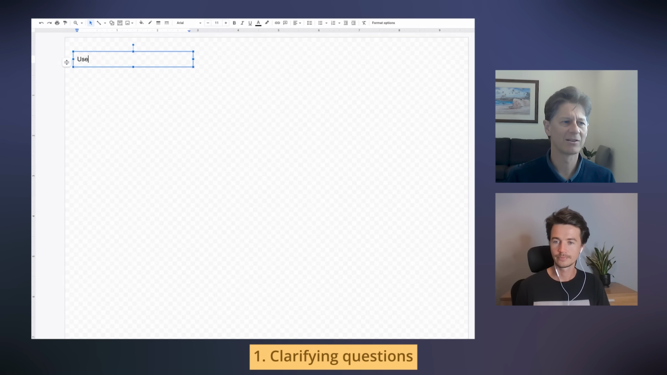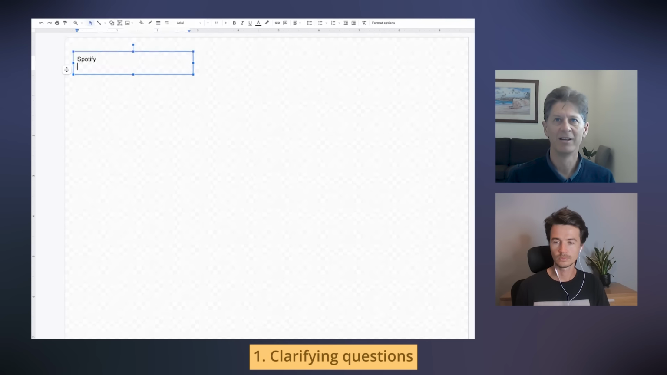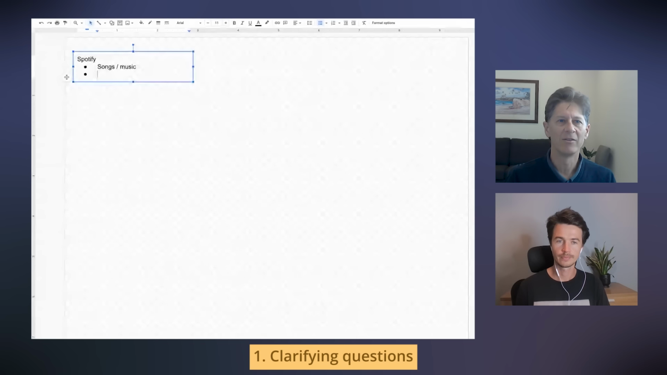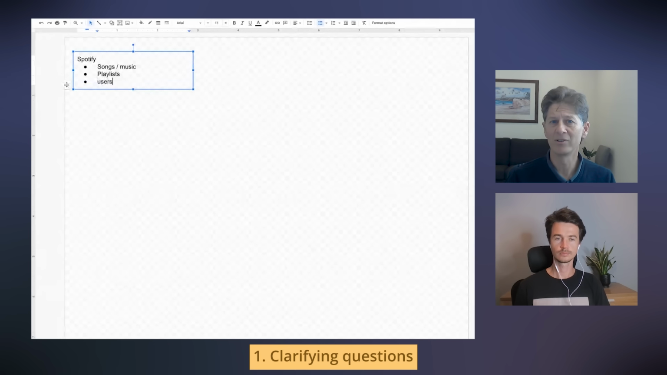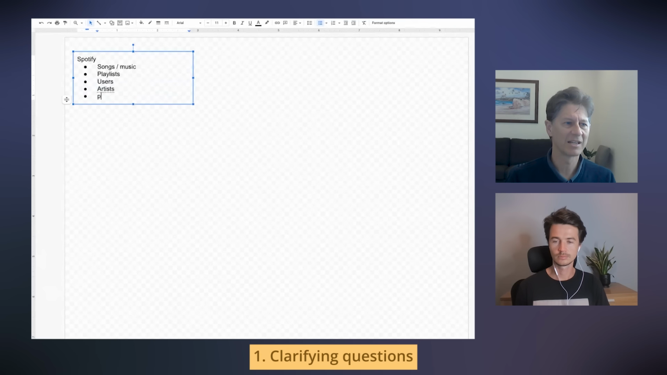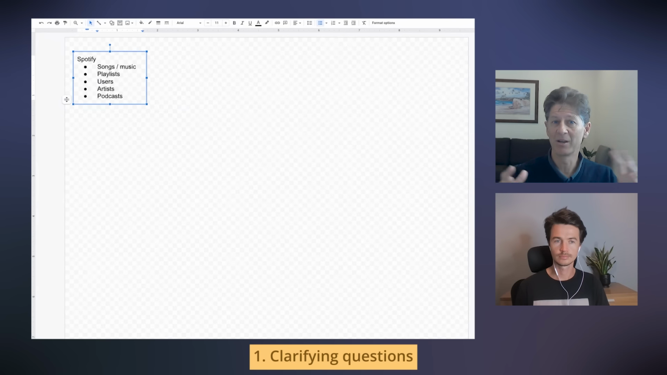So let's talk about Spotify. Obviously there's songs and music, that's the main thing. You have playlists, there's users, there's artists. I guess Spotify even has things like podcasts that you can listen to. So there's a lot to it. And so in terms of the system design for today, can we constrain this a little bit so that we can actually get through a design? What would be good to focus on here?